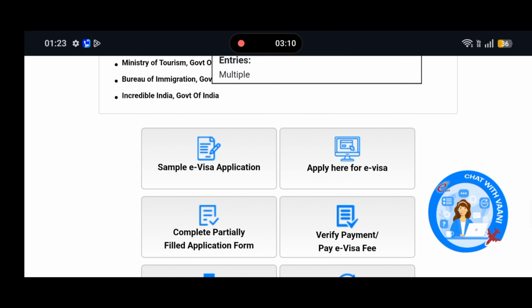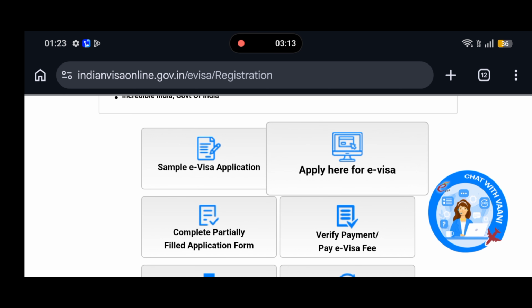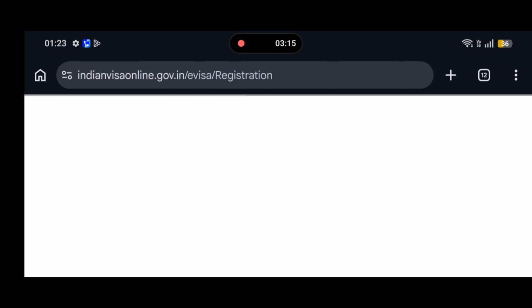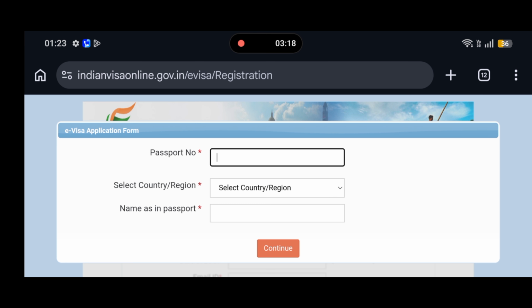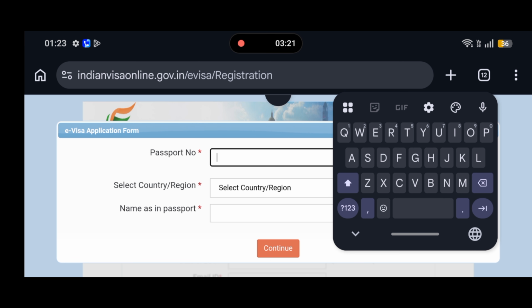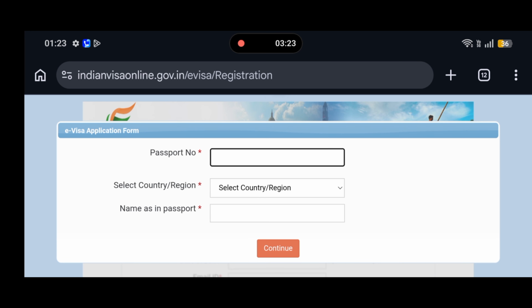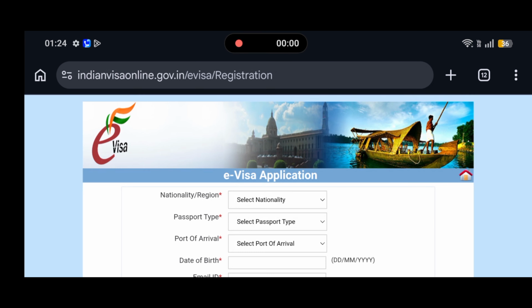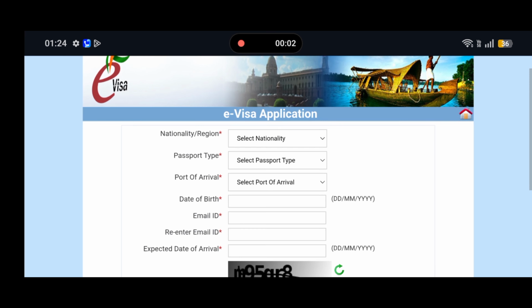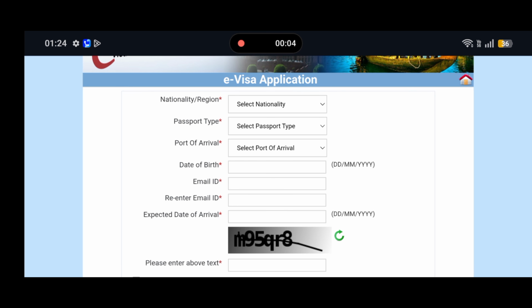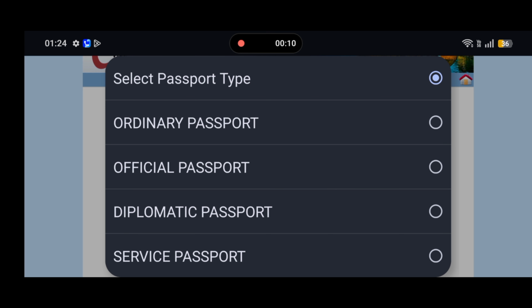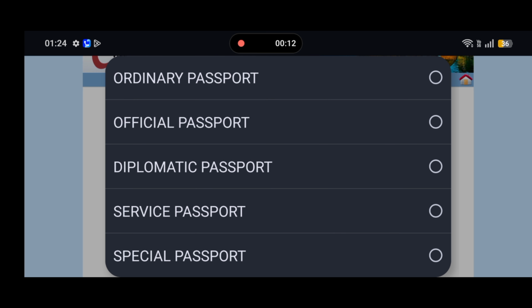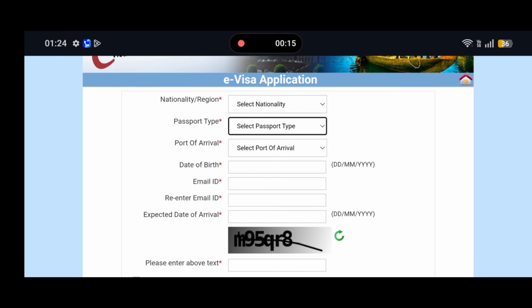Click here to apply for e-visa, and once you click this, a form will come in front of you on the next page. First you need to put in your passport region, select your country or region, and your name as in the passport to continue. Once you are done with this, again you need to put in your nationality, your passport type, your port of arrival, date of birth, email ID, and your expected arrival date. Passport will be ordinary passport if you are a tourist, and port of arrival is the place where you are reaching first when you are coming to India.